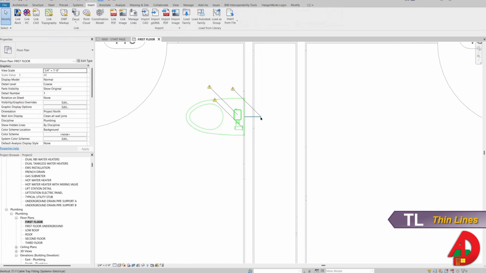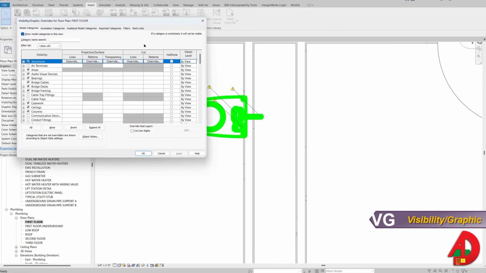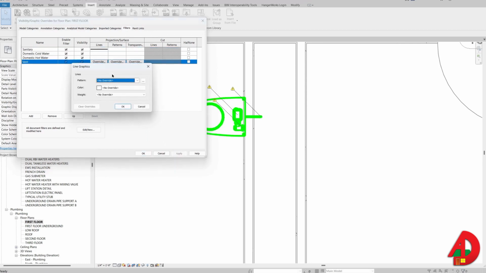I will deactivate thin lines, and I feel that sanitary lines are too wide, but I can fix that if I override the visibility under filters tab, where I can set the weight of my sanitary line to 5. And since I am here already, I will also override vent lines and set it to 4.